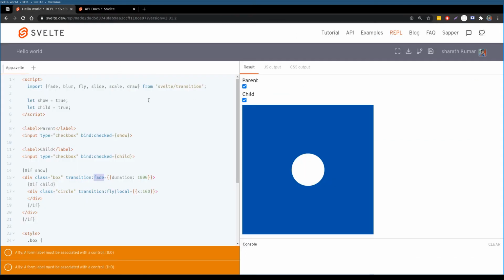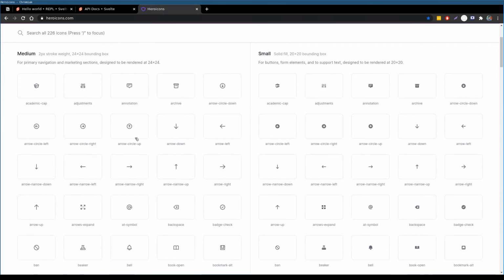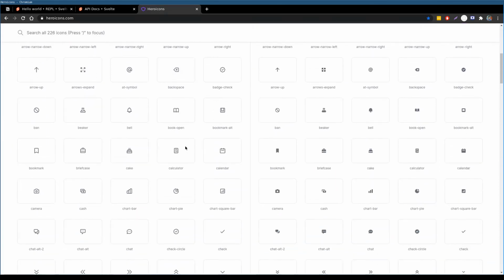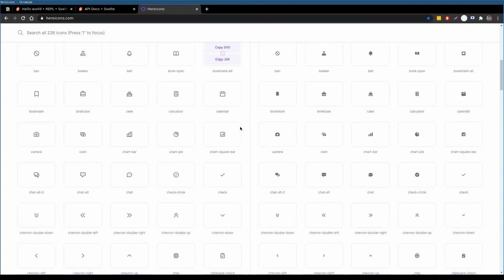Now for now I'll just show you how draw works. It's actually a cool animation that is specifically made for SVGs. Now SVGs look like somebody's drawing them. So it works for SVGs that are made with strokes. I mean, if you're not sure what SVGs are, then it's totally fine. I'm gonna get one SVG from somewhere, like, okay, which one would look good for a transition?